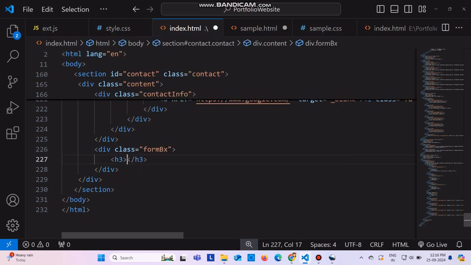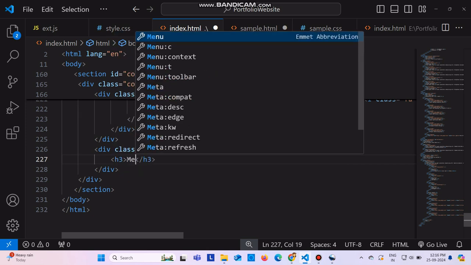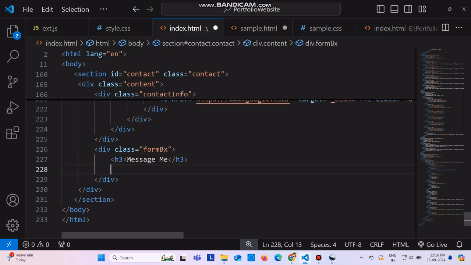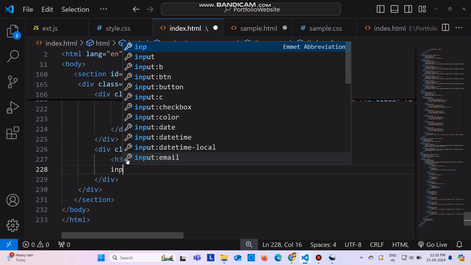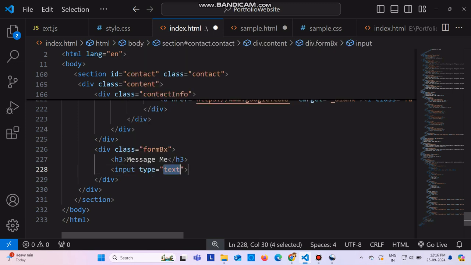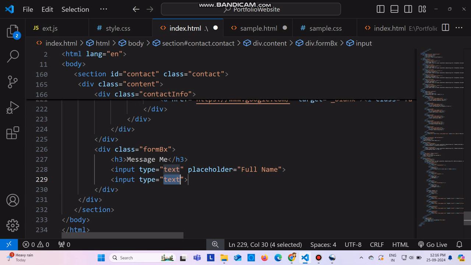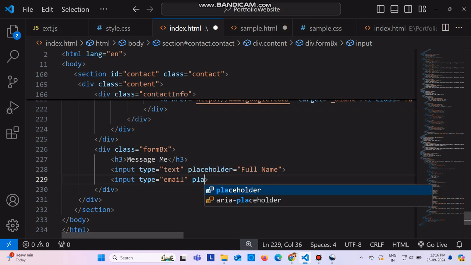So inside the form, I want an h3 where I will write the heading, Message me. Then after the heading, I need a few input boxes, text boxes. So first I will write input text, and I'll give one placeholder also. Here I will write full name. Then after the full name, I need one email. So that will also come inside input type email, and for the placeholder I'll simply write email.